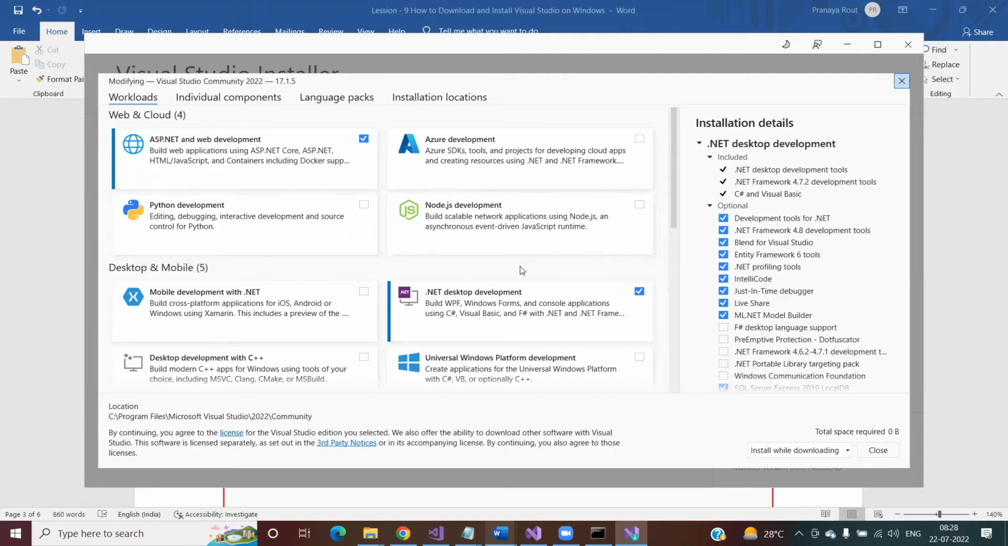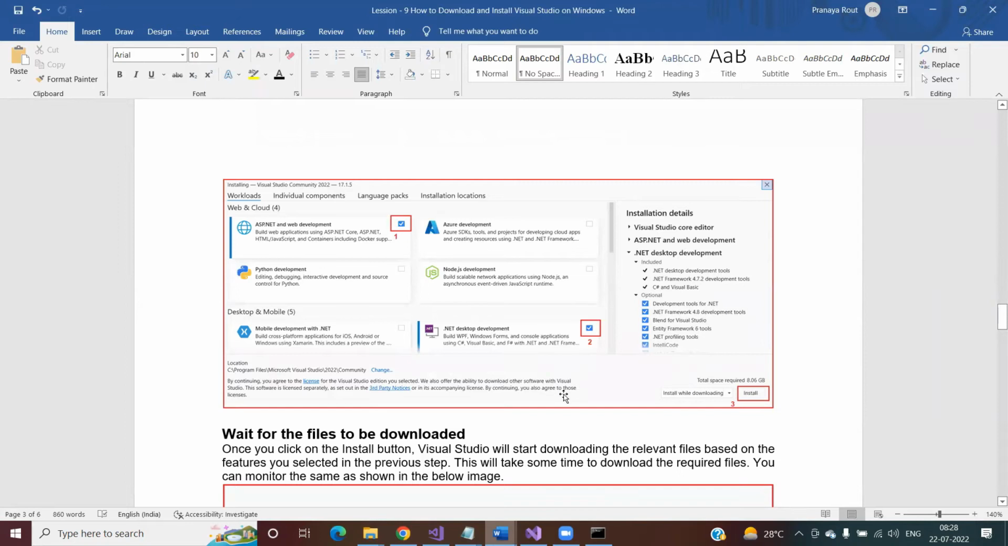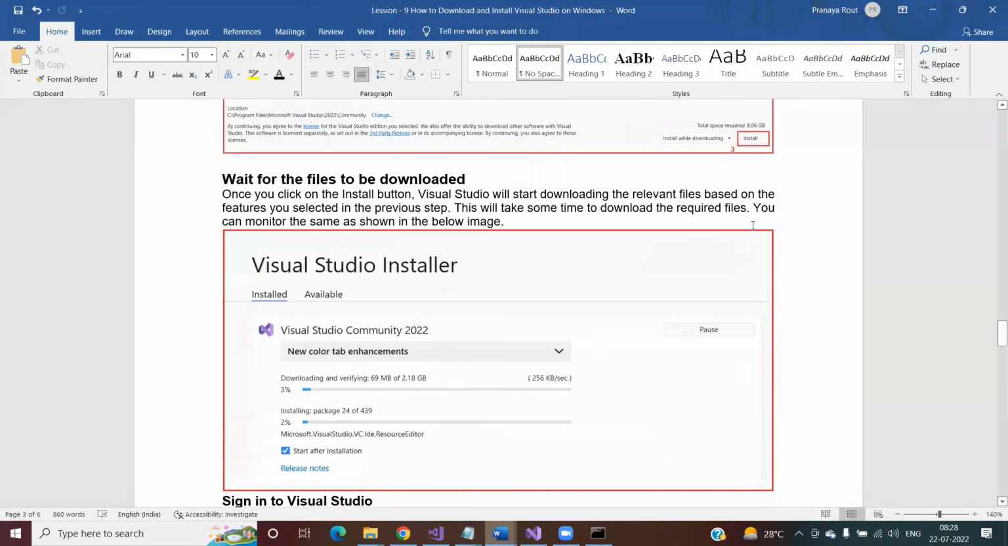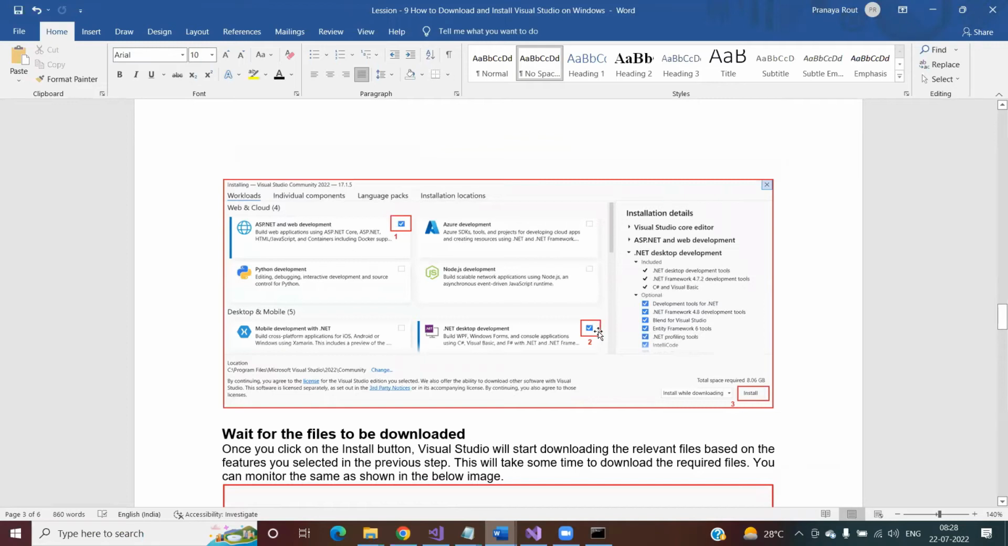So you just need to select these two checkboxes, and if you are installing for the first time, then you will see this Install button, right? If you are going through the Visual Studio Installer and modifying, then you will see the Modify button. For you, it is going to show the Install button, right? Once you click on the Install button, Visual Studio 2022 will be installed along with these two features.